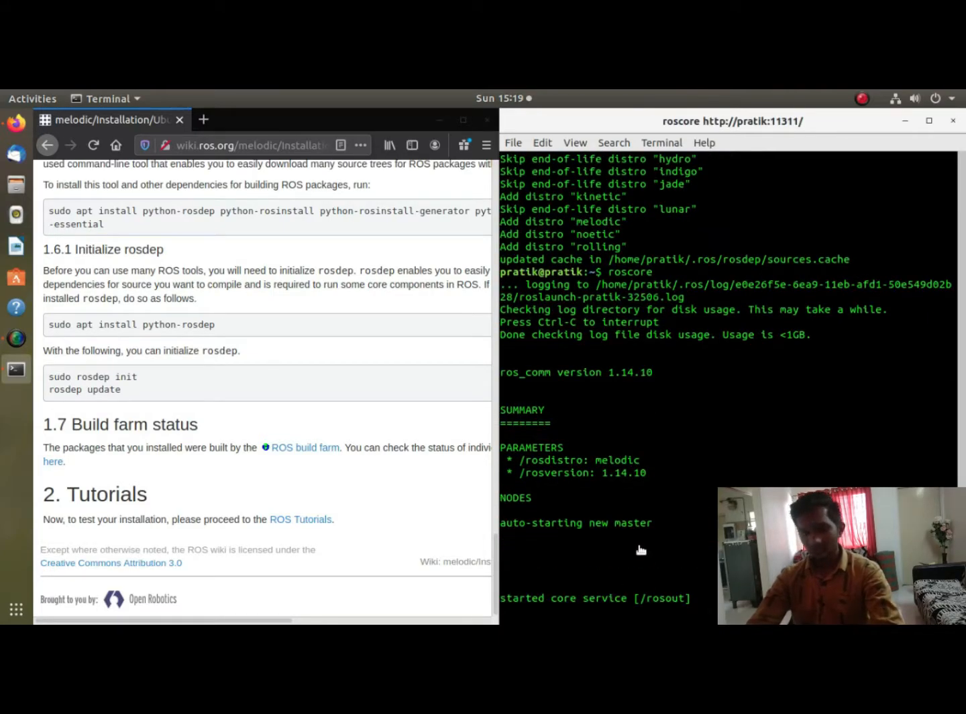Now the installation of ROS is totally completed, and you can see that after typing roscore, which is the command that initializes ROS core, various other topics register themselves to the ROS core, and then the communication between various nodes starts. After initializing, you can see the ROS core service started. Likewise, the message comes, meaning the installation of ROS is totally completed in your system, and this is how you can install ROS on your system.